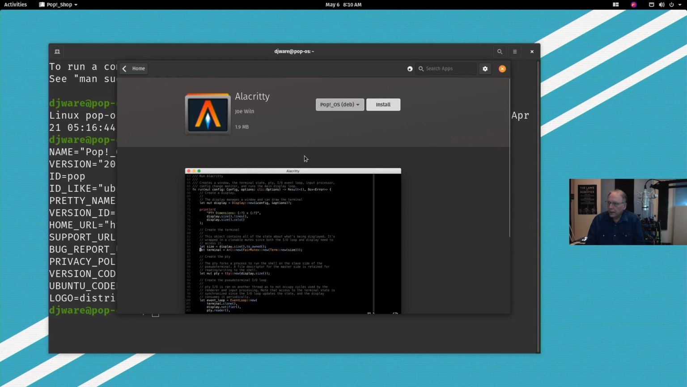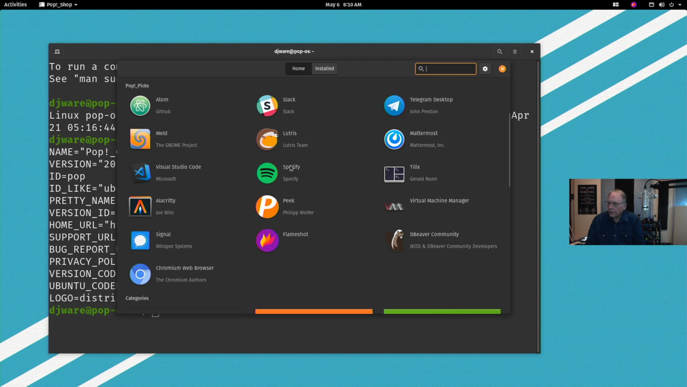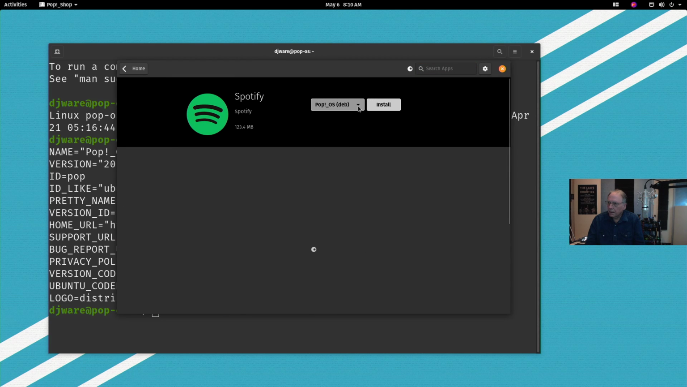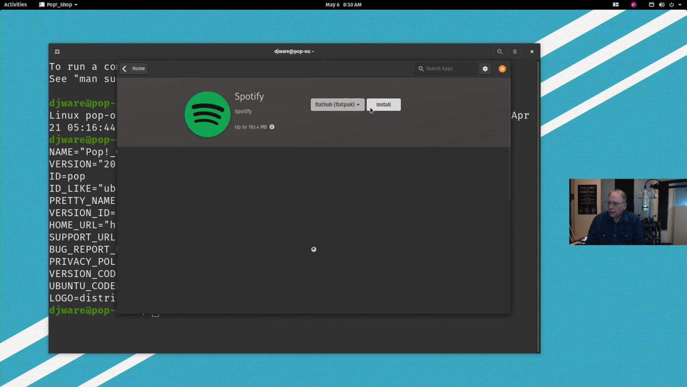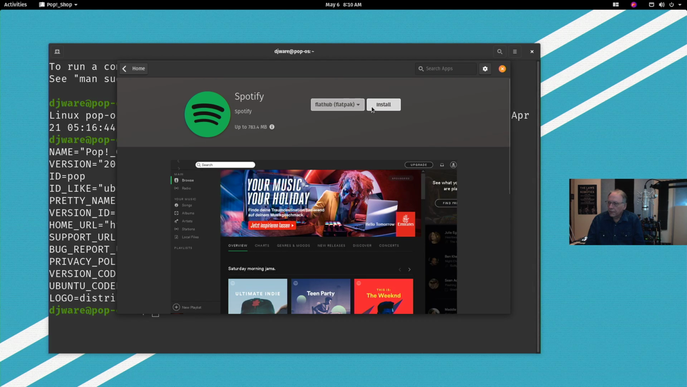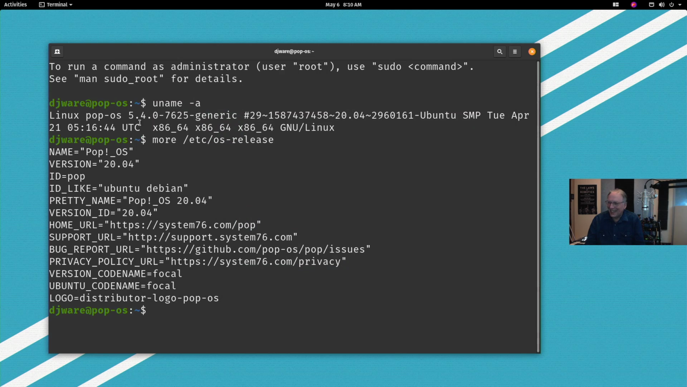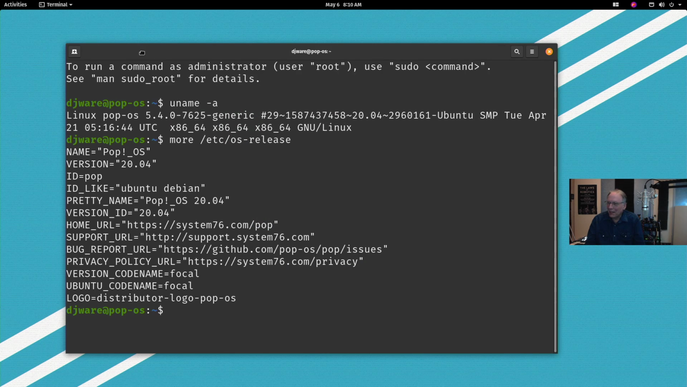I'm also going to check this one. This one has a deb. I guess it's just Debian. Spotify will have a Flatpak. Yep. It's not that I really want to install Spotify. I really don't. I think I'll pass on that one.